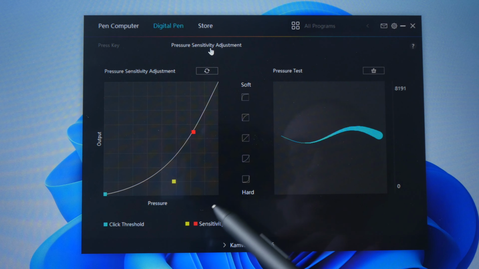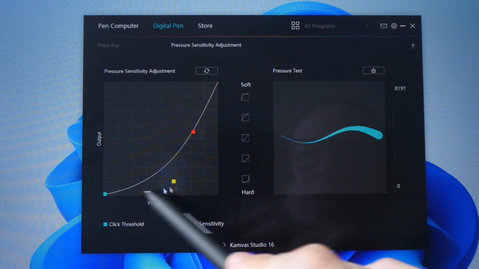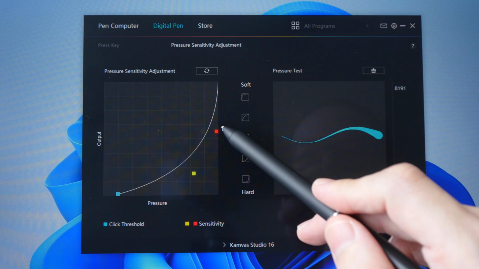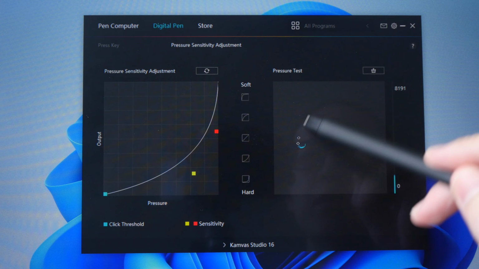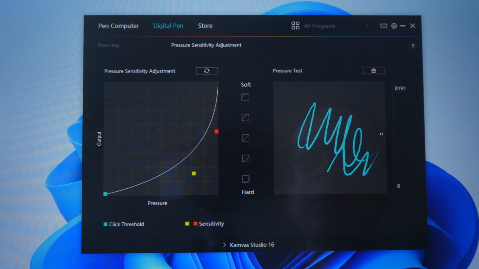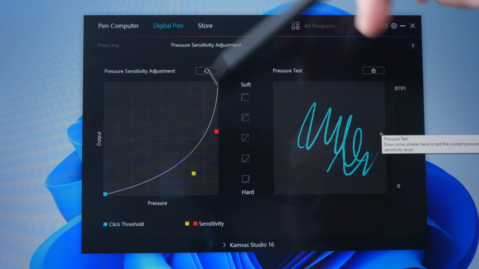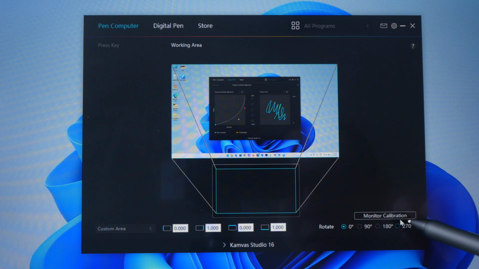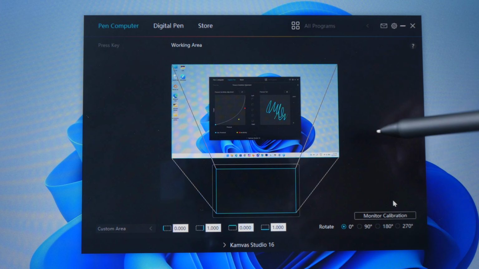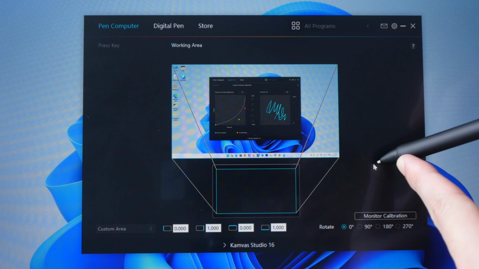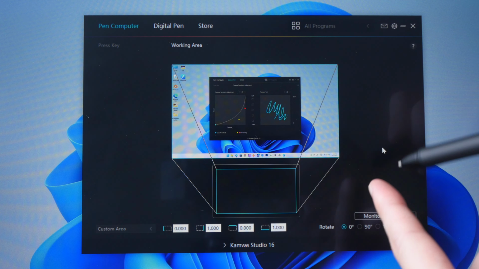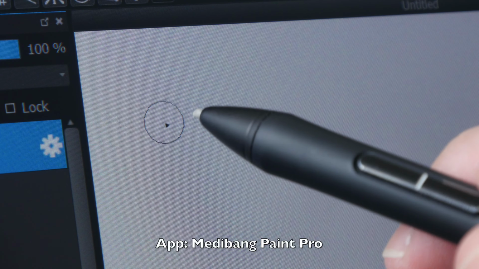And this is where you can adjust the pressure curve using the three control points or choose from the three presets. And here you can test the pen. And I forgot about this calibration button here. If for some reason the cursor is offset from the pen tip, you will have to do monitor calibration to move the cursor below the pen tip.